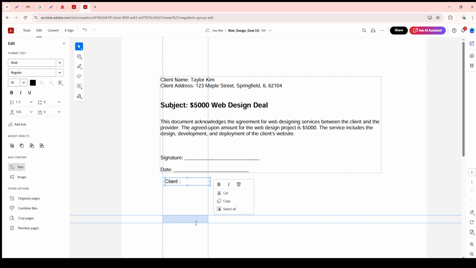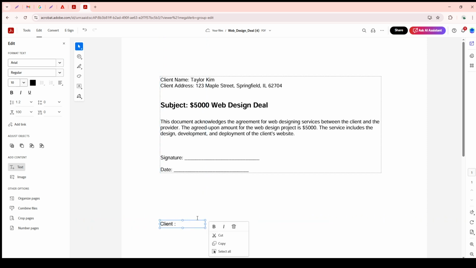Need to adjust the size of your text box? Easy. You simply need to drag the handles located on the text box's borders to resize it. Once your text is exactly how and where you'd like it, click outside the text box and voila! The text box is now set and ready for use.